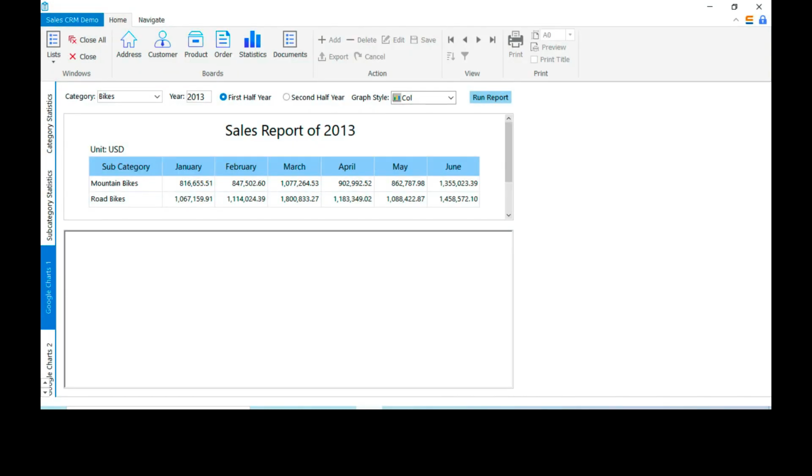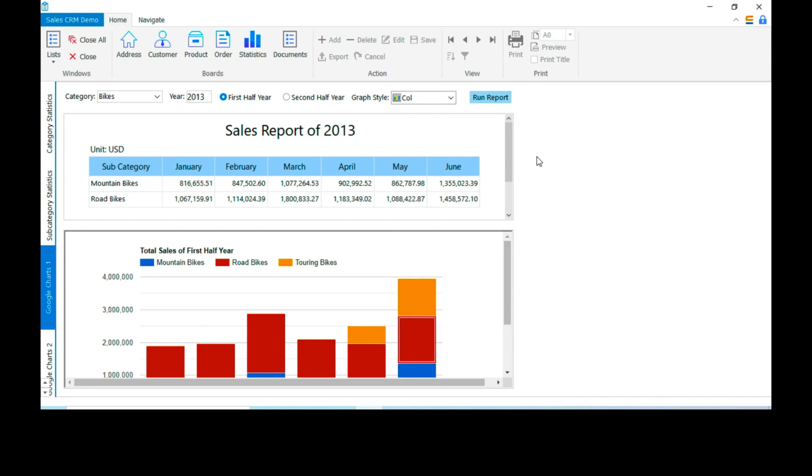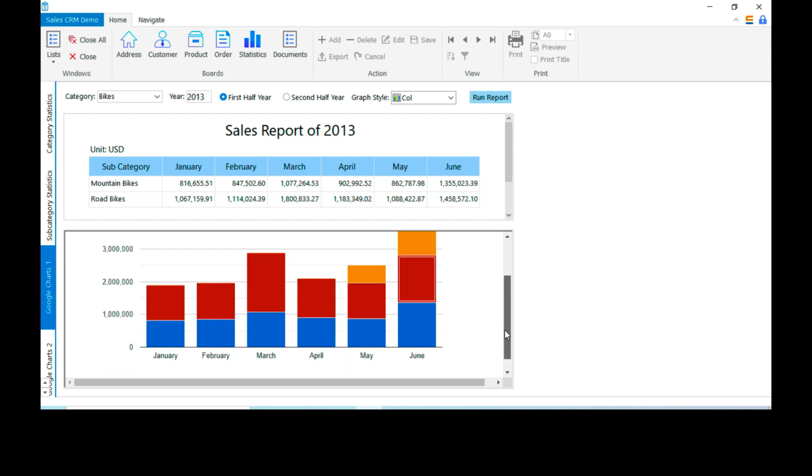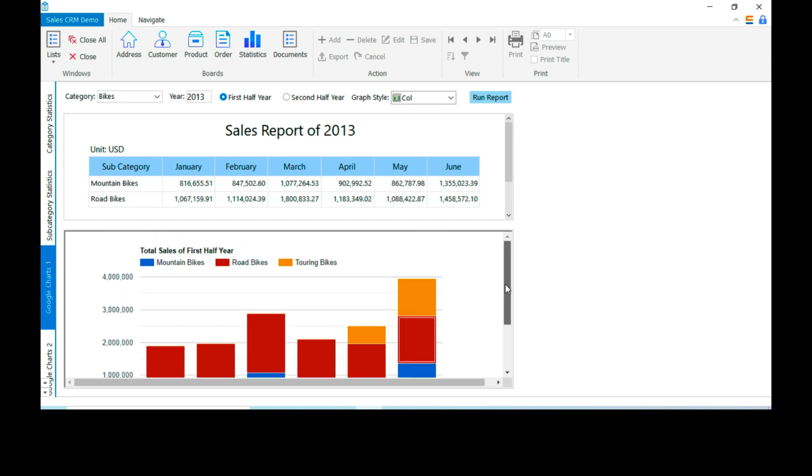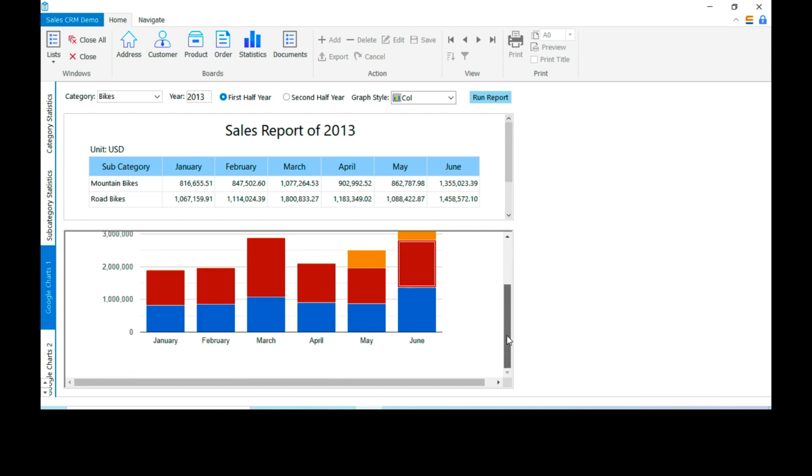So in this PowerBuilder 2019 R2 application, I have decided to use a data window to display a sales report. But this right here is a web browser control that is actually displaying a JavaScript graph. This is my sales graph. It's actually one of the free Google charts based on HTML5 and JavaScript.